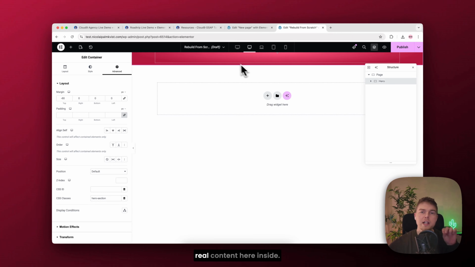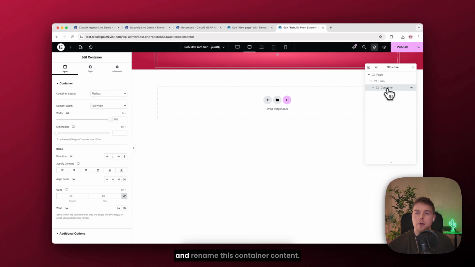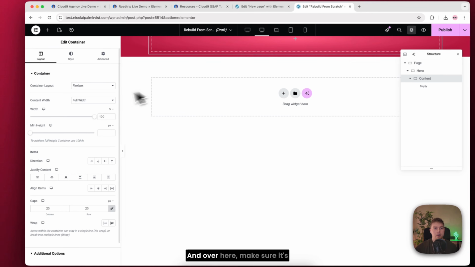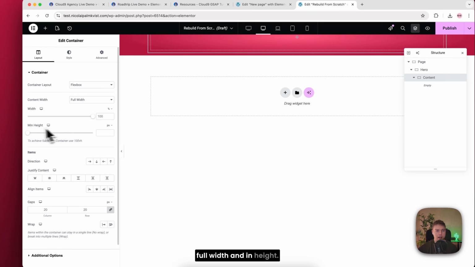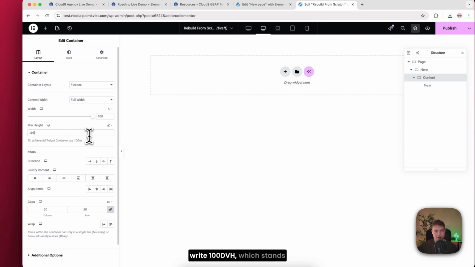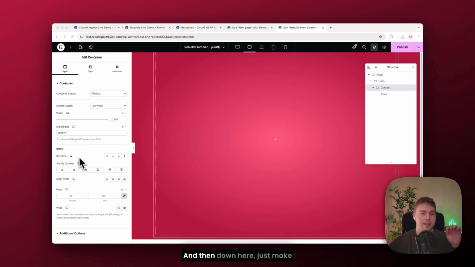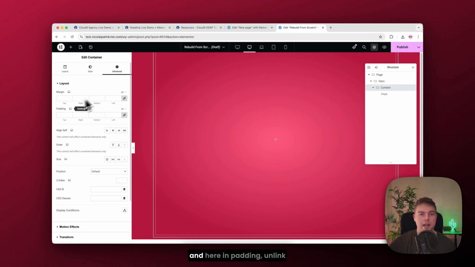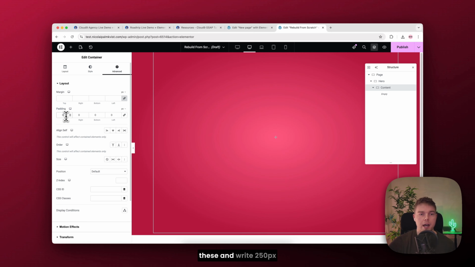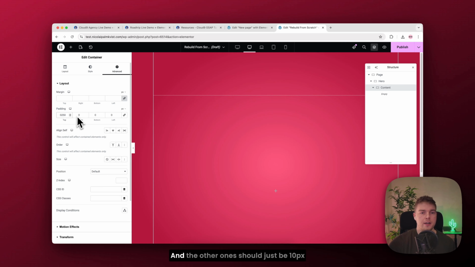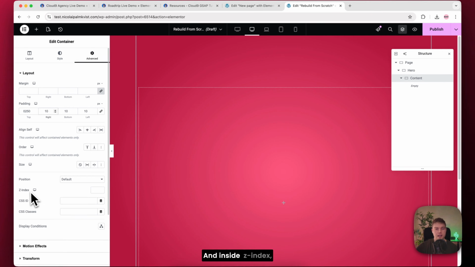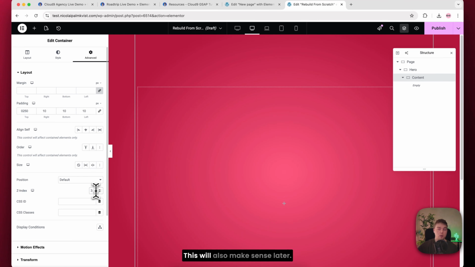Okay, so let's add some real content here inside. So go over to the plus icon and drag in a new container and rename this container content. And over here, make sure it's full width, and in height, you will have to choose this pen down here and then write 100 and DVH, which stands for dynamic view height. And then down here, just make sure to center content. Then go inside advanced, and here in padding, unlink these and write 250, and the other one should just be 10. And inside set index, you'll write 3. This will also make sense later.